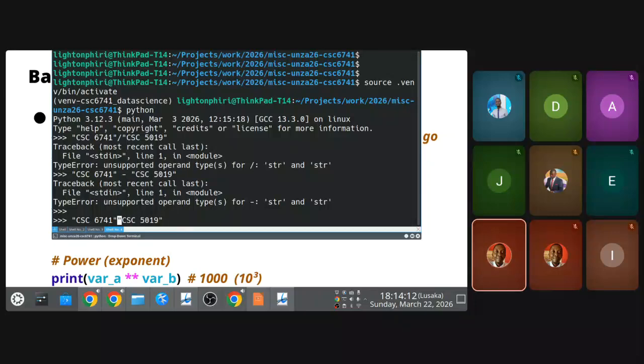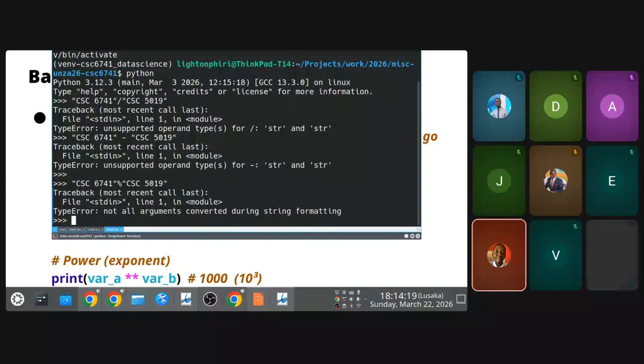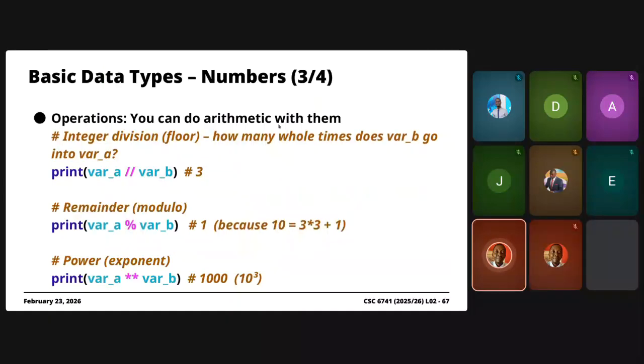But where is it now? I don't have it. Oh, there we go. It's here. You can't do that, right? So you want to be wary about the different operations that can be performed.